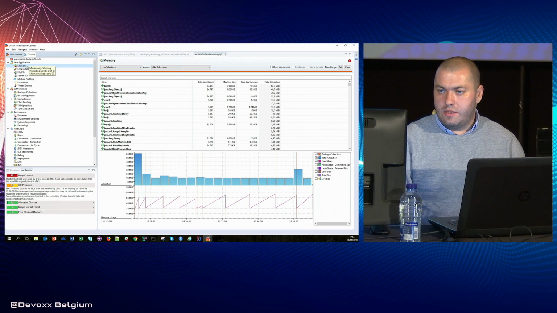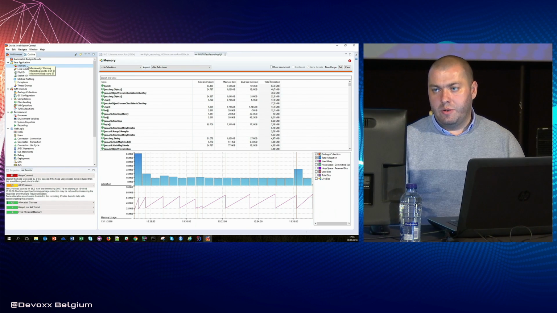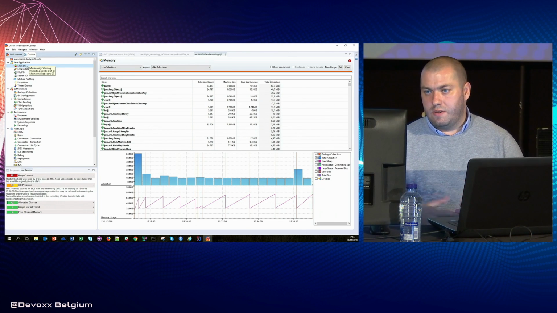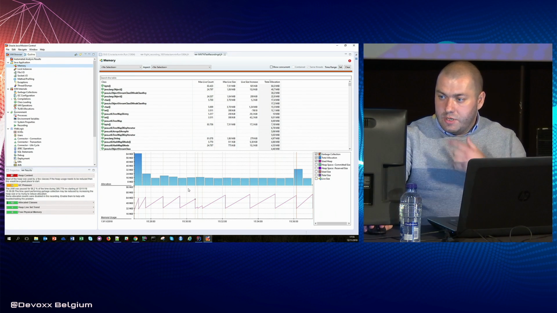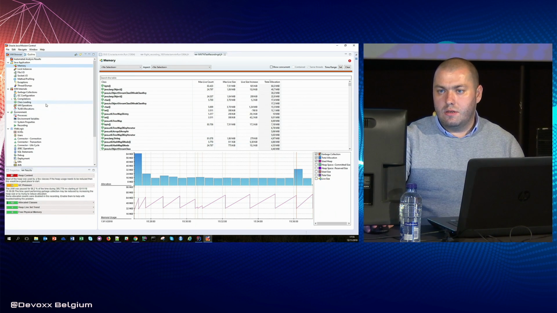So regarding this, let's go with the first one. That's memory. You have the listing of everything that's present inside your memory during the recording. You can then see here which classes are initialized, how many instances there are, and the allocation inside the memory, etc. You have some neat graphs here also for that.